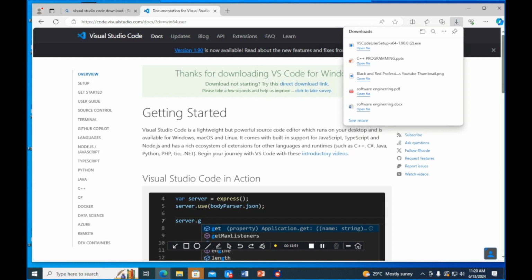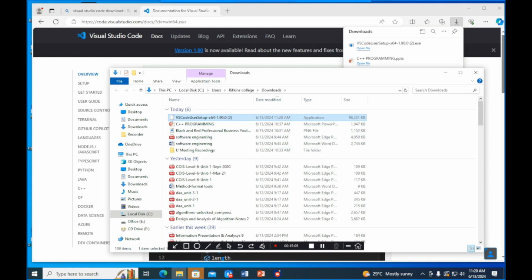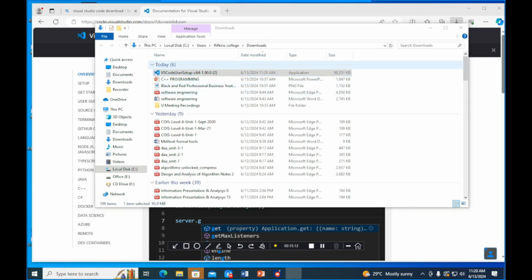Right now we are installing Visual Studio. So my file is done. I'm going to click here to open it. I'm going to open my file, and it's here in the downloads folder. Okay, so I am going to double click it to install it.